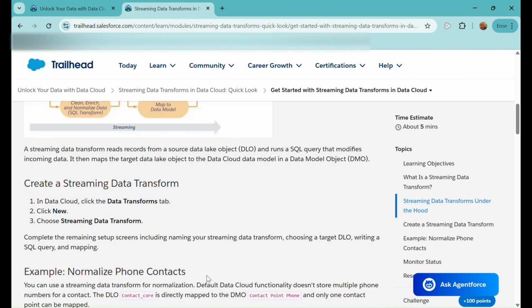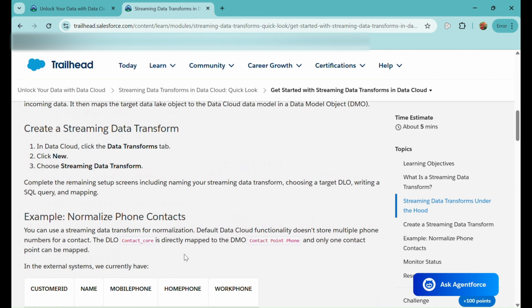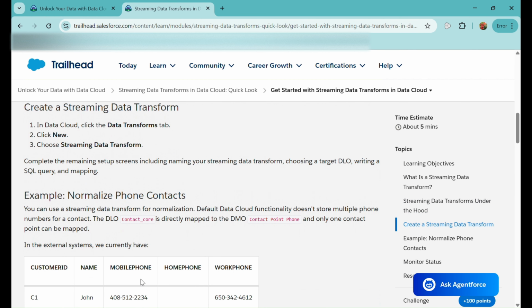Where can we find the data transform? There is a Data Transforms tab. There we click on New, and it gives us the option of what kind of data transformation we want to do. We can choose the option of streaming data transform, and here is one of the examples.